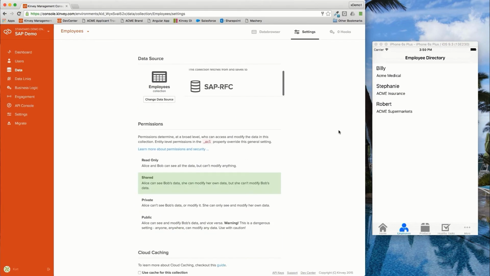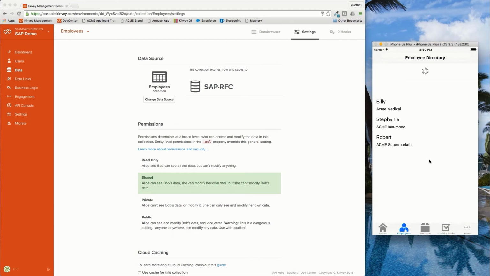Here's the cool part. As a front-end developer, this is entirely abstracted to me. The responses look exactly the same regardless of the data source. I haven't had to worry about the format of SAP or worry about calling an RFC in SAP, which can be very complicated for a front-end developer. I did not have to learn anything about SAP.